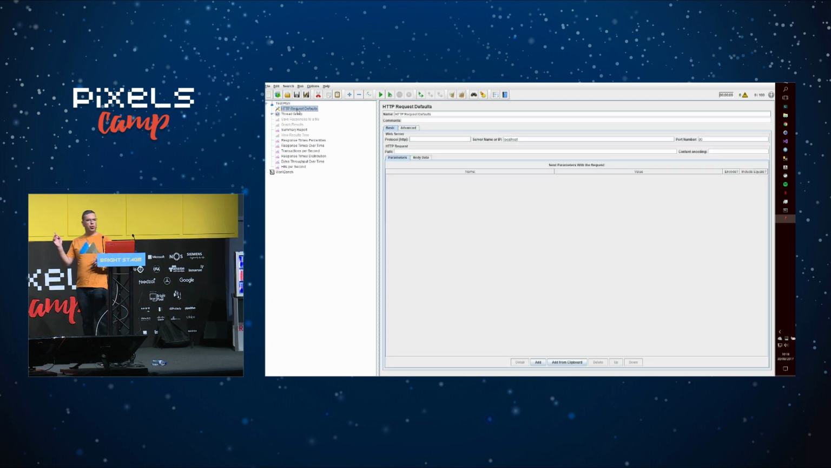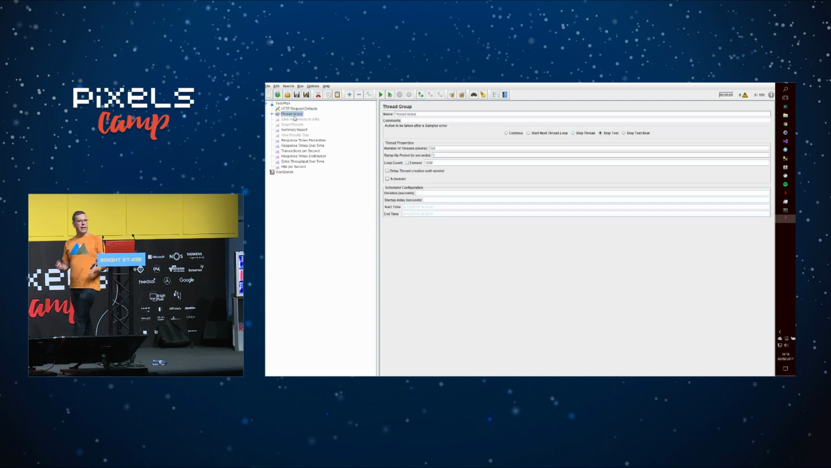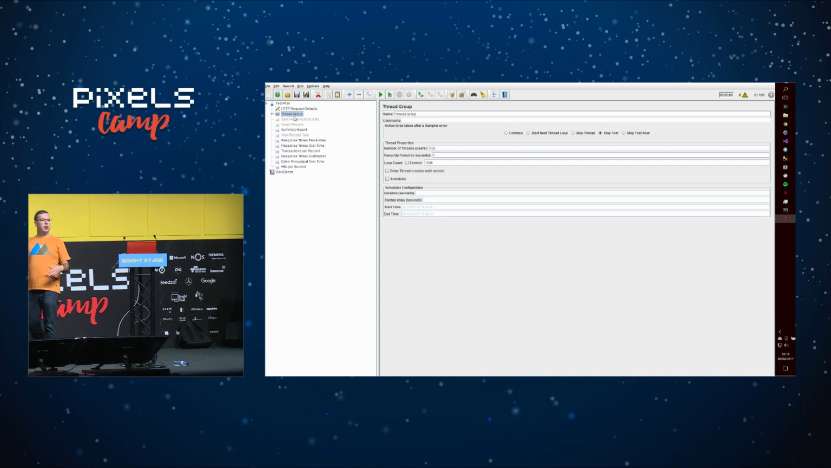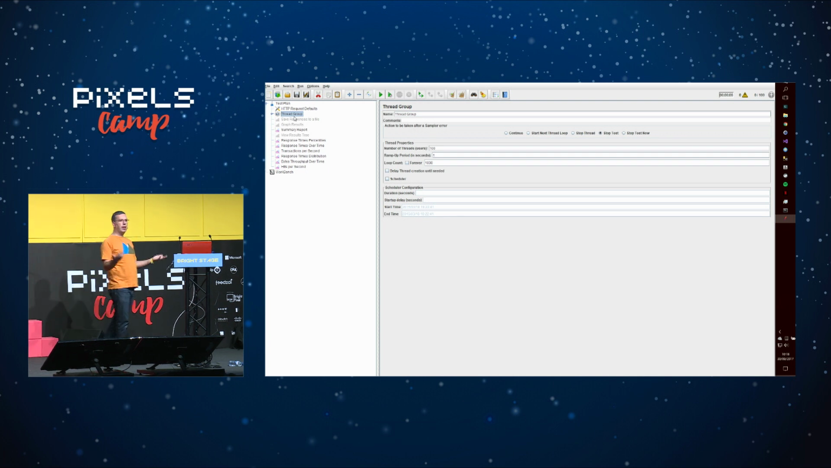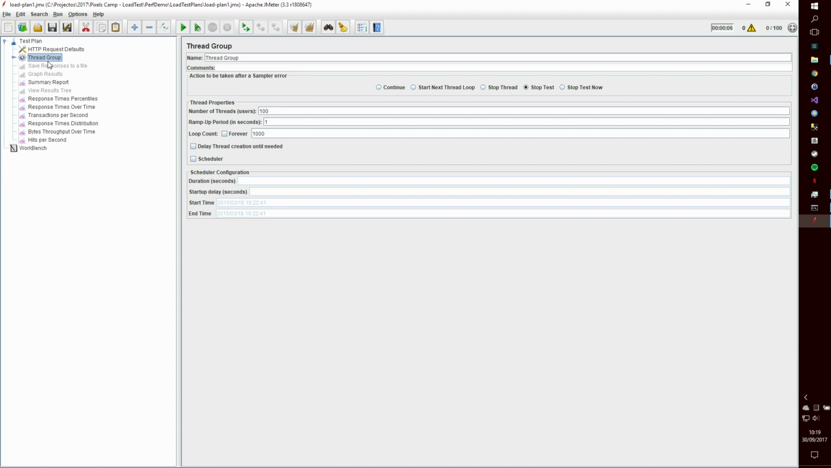It starts with this controller, HTTP request defaults, which provides the default values for every HTTP request that will be used on the test. We usually use this to set the server and the port that will be hit within the test plan. And then we have the thread group. The thread group is the element that will determine how many users the test plan will have in concurrency and how many requests each user will make. This is the simplest case that I mentioned earlier. There are more complex ones, but for the purpose of this talk, I will use the simple one.